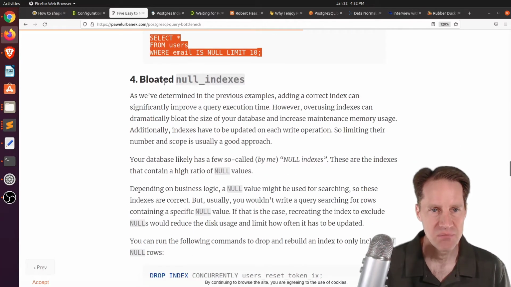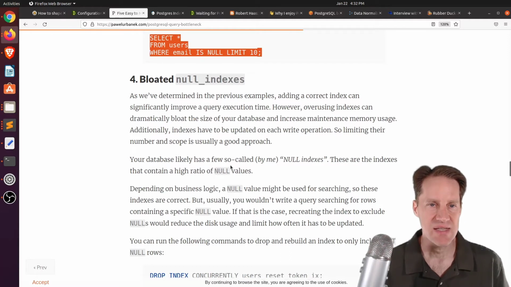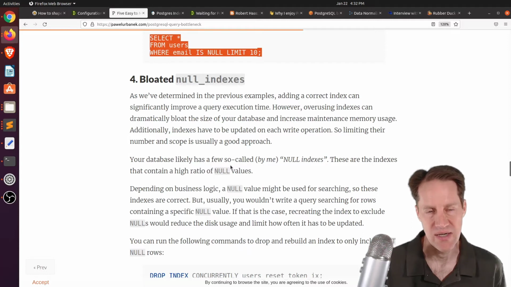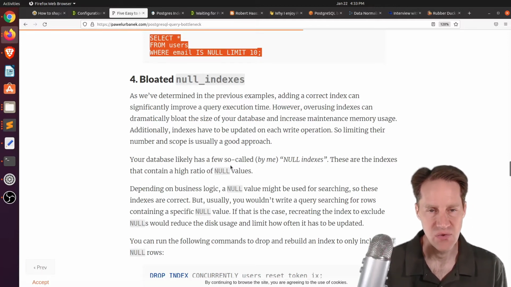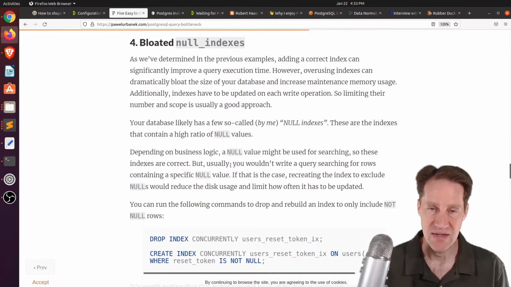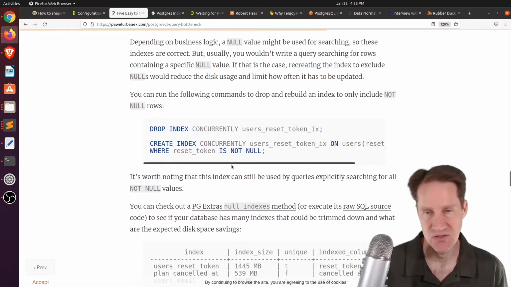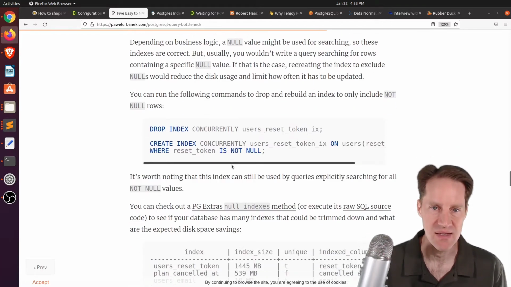The fourth bottleneck, bloated null indexes. So this is the case where you have a column that's being indexed and has a lot of null values in it. Now, generally, you probably don't want to do that, and you'll probably want to use a partial index where the values are not null, and that'll just give you those core values. So you would end up with a much smaller index that should be able to be searched faster and use less space, and also stay cached more frequently because the index is smaller.